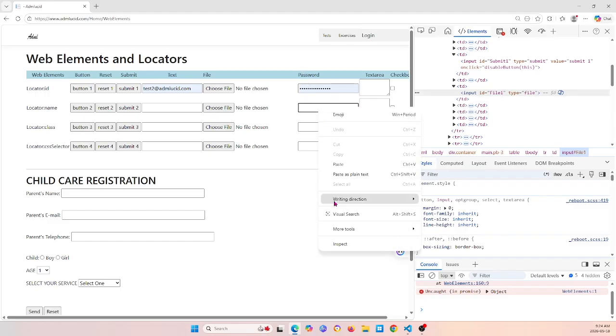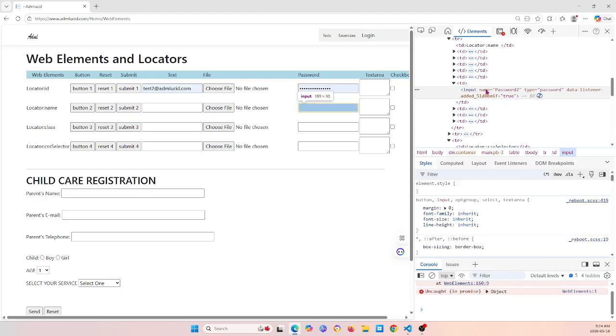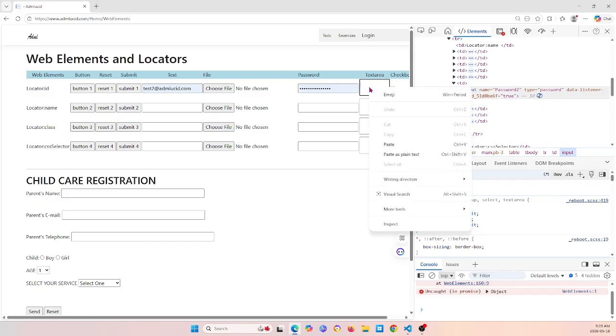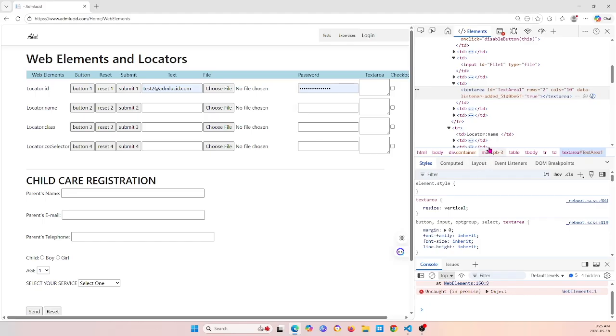So if you see here is a text box. This is when you type, everything is not shown to the user. And here is what we call the text area. So you can see this is a text area.